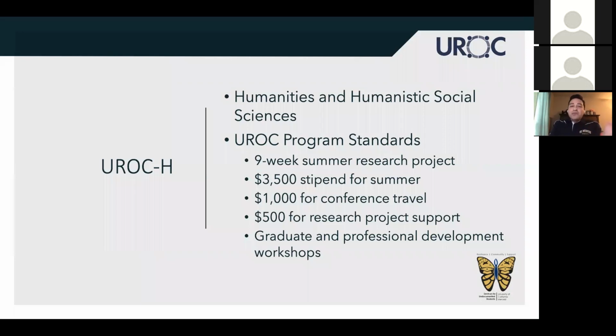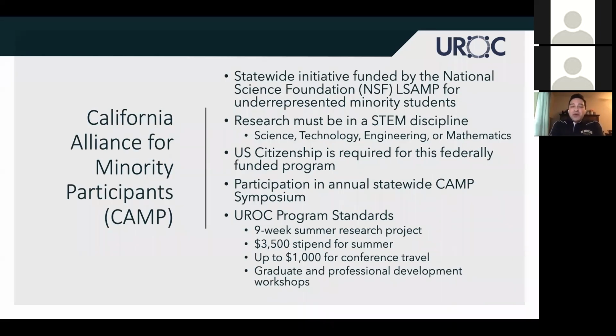So I'm going to go through the programs pretty quickly, and I'm only going to identify the specifics that are for that program. That way we're not going to repeat all of the stipend and all the other information. So I'll try to go through these pretty quickly so we can get to your questions at the end. So the next program is the CAMP program.